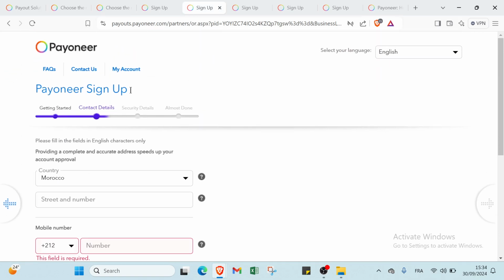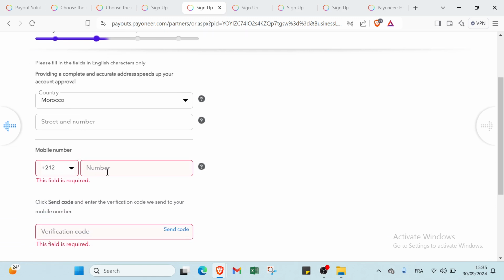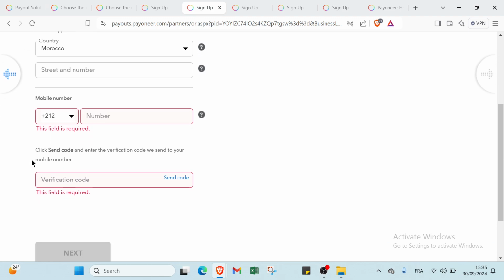We have here Payoneer sign up, contact details. Please fill in the fields in English characters only. Providing a complete and accurate address speeds up your account approval. So we choose the country here, street and number. Then we have mobile number, and also here we have send code and enter the verification code we sent to your mobile number. You click on send code, write your verification code and you click on next.